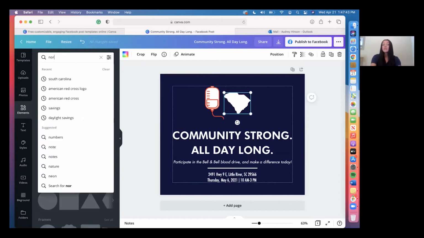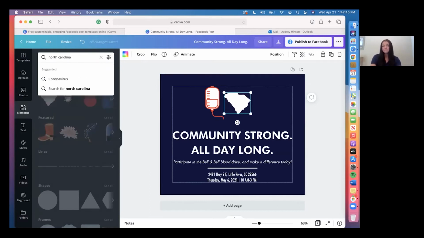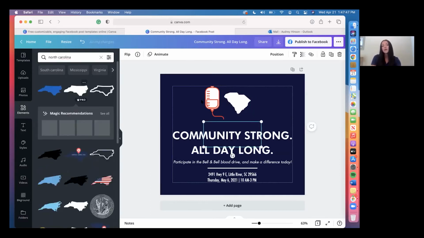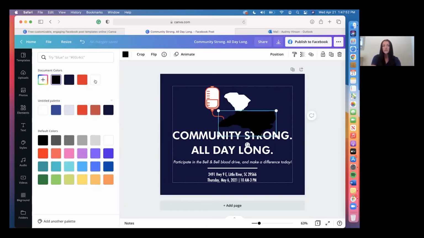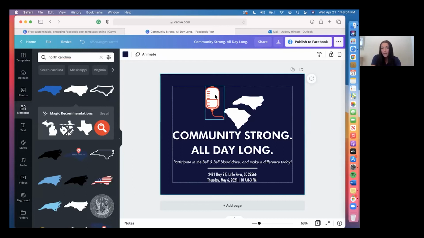And I'm going to do the same thing again for North Carolina. So whatever elements of the graphic that you want to put on your design, just be sure to have some general keyword associated with it. And you would just go and search for it in the Elements tab of the canvas. So I'm just going to play around with it until I get it how I want it. So it will get moved, don't worry.